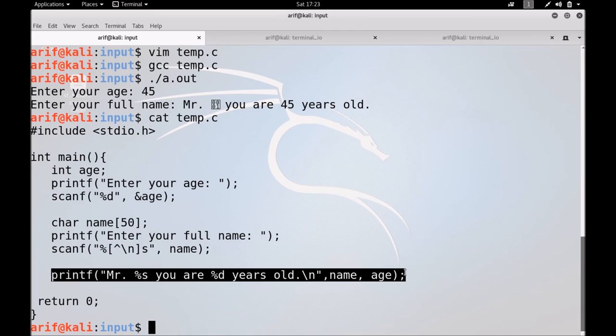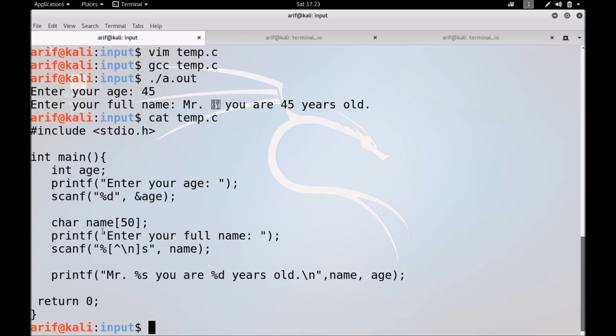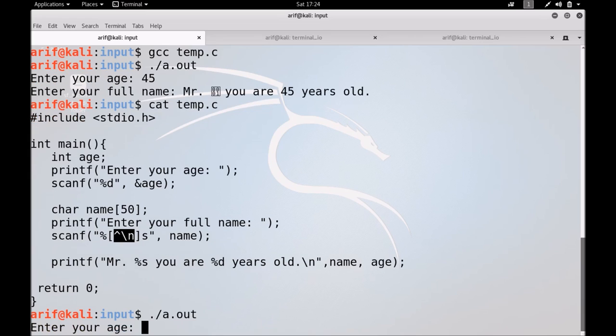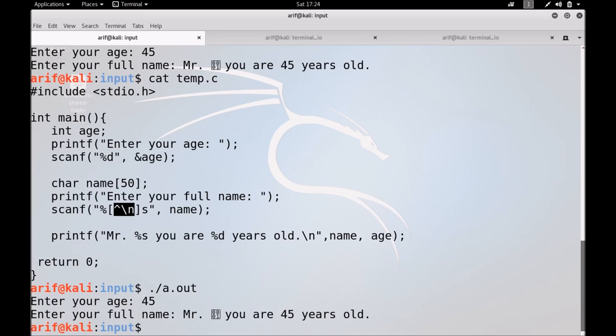So let me repeat this concept again. What this program is doing, it is prompting you for age. You enter 45. The digit 45 is assigned to this age, and the enter that I pressed after entering 45 is left there in the input queue. And that new line character is assigned to this name. And since it has to terminate the input on the new line, it doesn't halt over there. Let me execute it again. 45 and new line character, and you see.